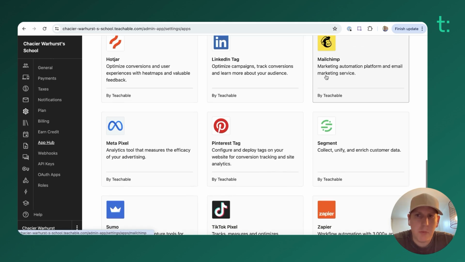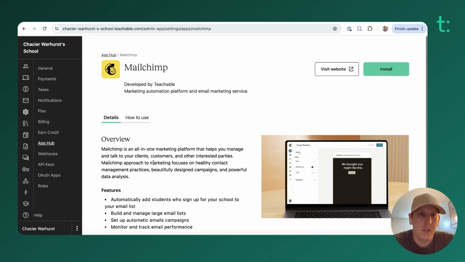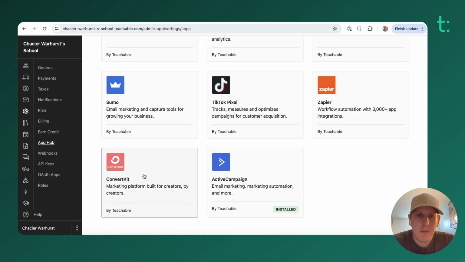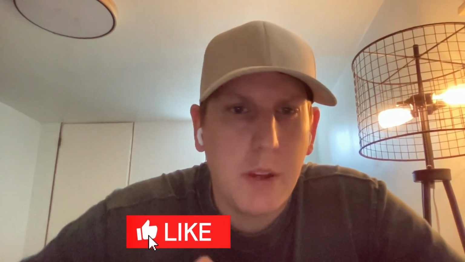And we have MailChimp here. So MailChimp, again, is one of our more simple ones. So the way the MailChimp will work is they'll automatically be added to an email list for you. And then we have ConvertKit and ActiveCampaign. That's some of our tools that we have available for you all.